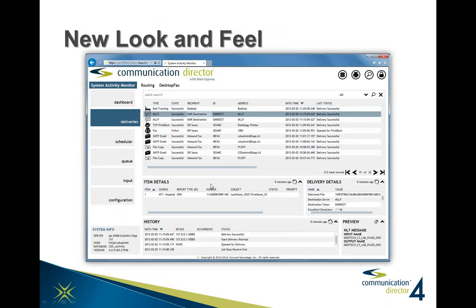In the example that's highlighted here, you can see a different shade of blue that's highlighted. And below that, there's item details, delivery details. There's a history of that particular delivery. And then in the lower right is a preview pop-up window that Janine's going to speak about in a little bit. But there's a lot more information about your delivery in this case. And again, this carries throughout the Communication Director System platform, where we demonstrate a lot of additional information that you can see.